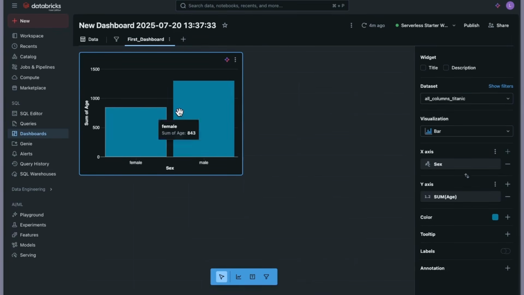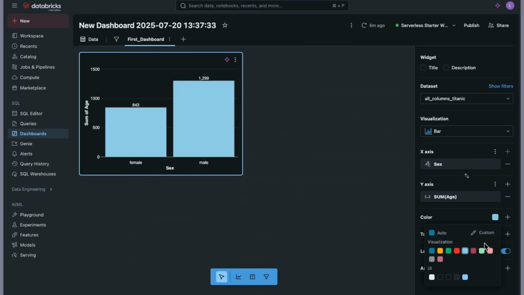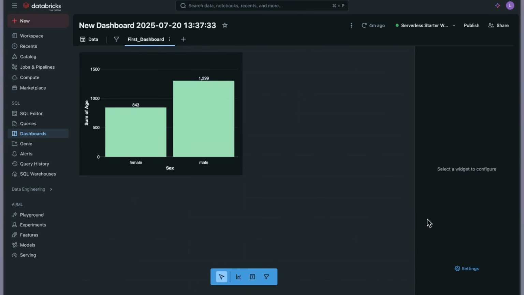How many are there? 843, and there are 1.3k males, and I want to, let's say, have the labels. So if I go here, you can see there is the label here, 843 and 1299. You can go here and do all sorts of things. Let's say I want to have a different color. I can go here and change the color. This is the simplest way you can do it.